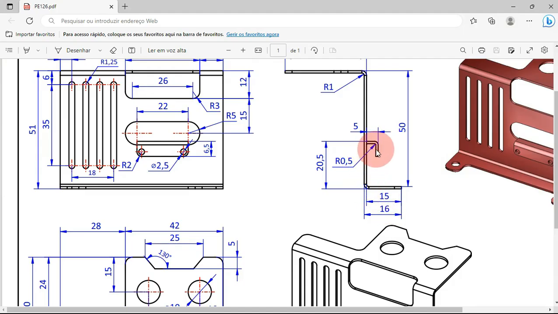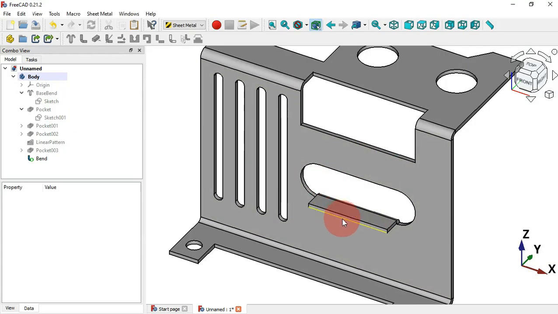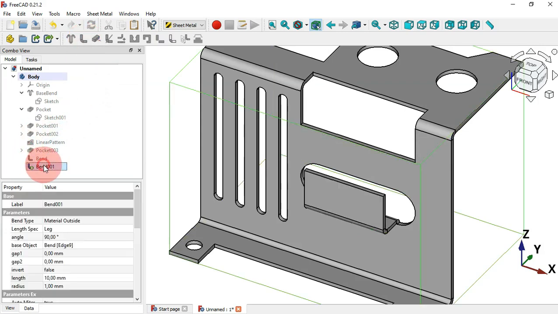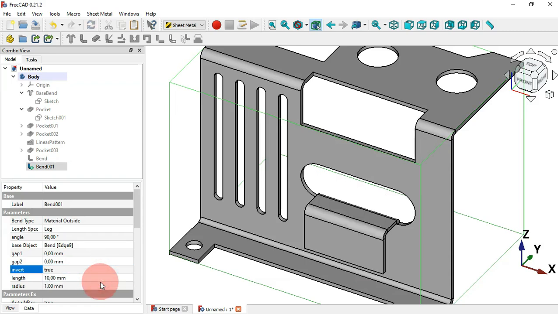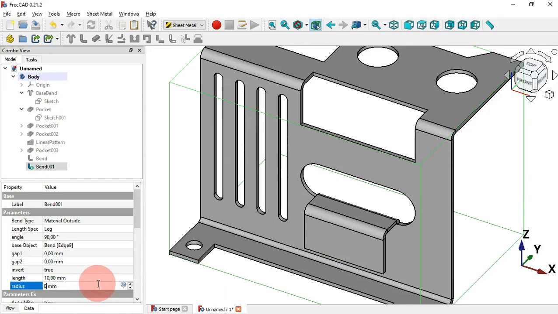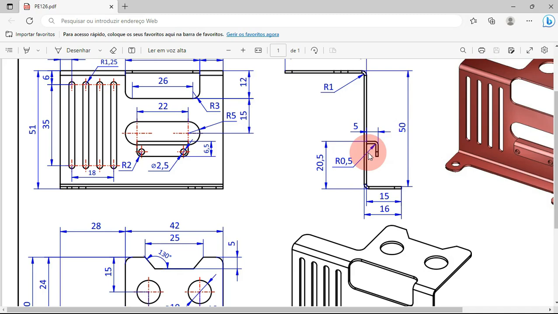Next, let's create this bend here. Just select this edge, and now this tool here. Select this operation, and let's invert this. Let's set true here. Enter. And next, let's change the radius to 0.5. Change to 0.5. And the length here, as you can see, we have 6.5.